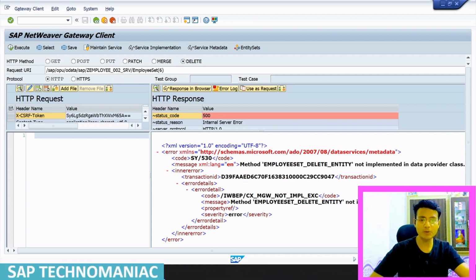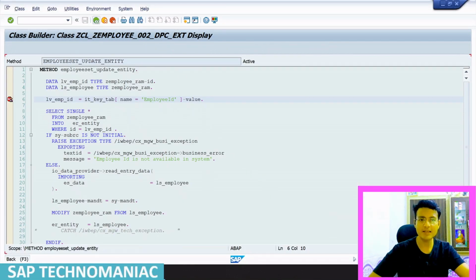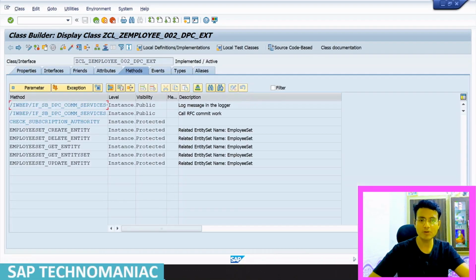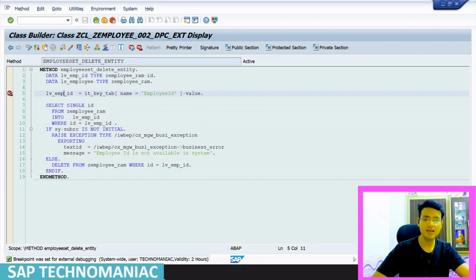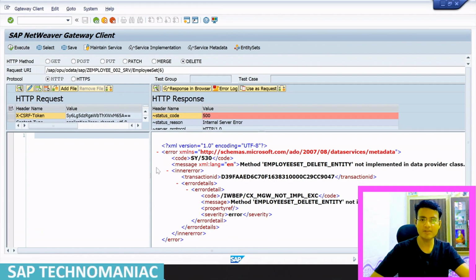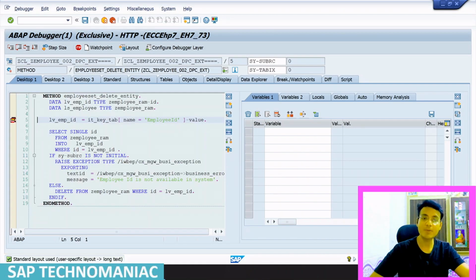This time I hope so. We want to debug also. Let me put a breakpoint. Let me come back. This time the delete entity method also got successfully activated here. Let me put a breakpoint here, an external breakpoint, and let me execute again. It will trigger that method, and the breakpoint got triggered successfully.